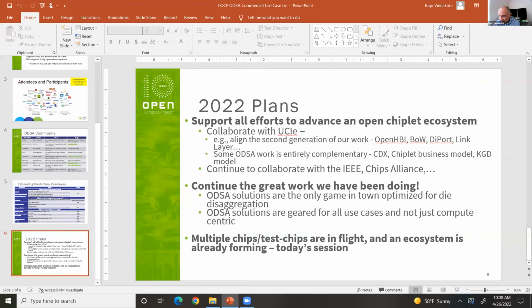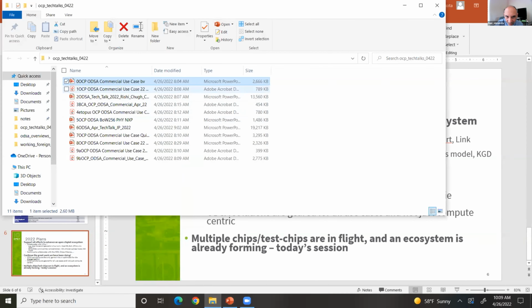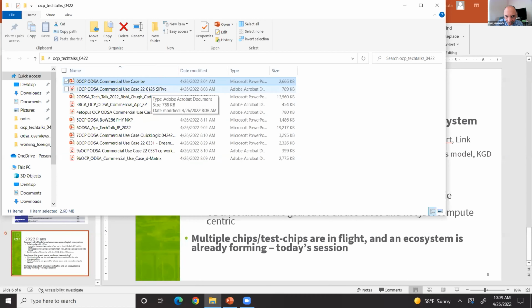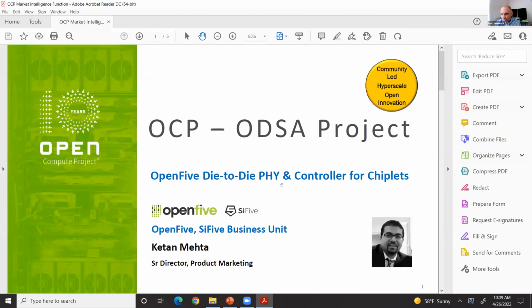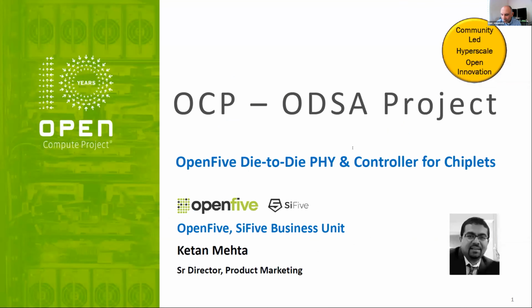With that, since Kash is on and Rishi is not on, I'm going to go to Kash for your talk. No, okay, is Ketan on? Yes, I'm on. I've organized this into about four groups. Session one is on the Open HBI interface. Session two is on the bunch of wires interface. Session three is on prototyping, and session four is on commercial products, mini sessions. We're not going to take breaks. All right, Ketan, it's all yours. Please tell me when to move the slide forward.